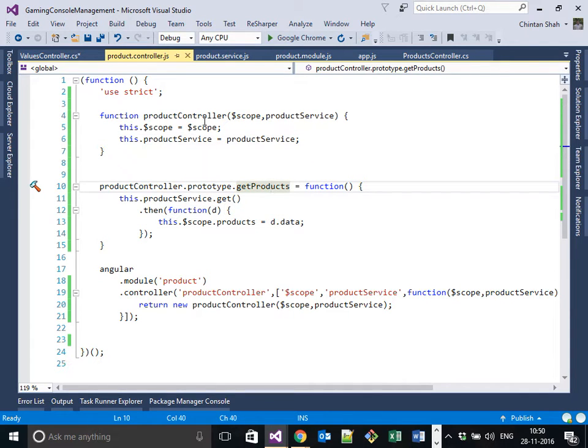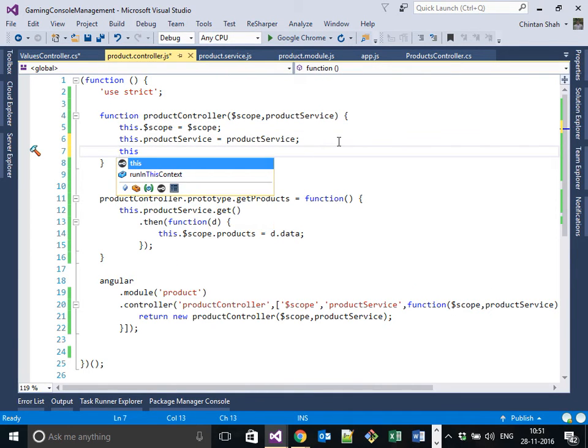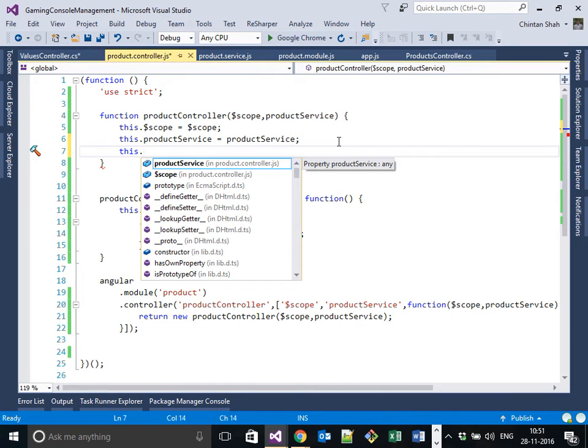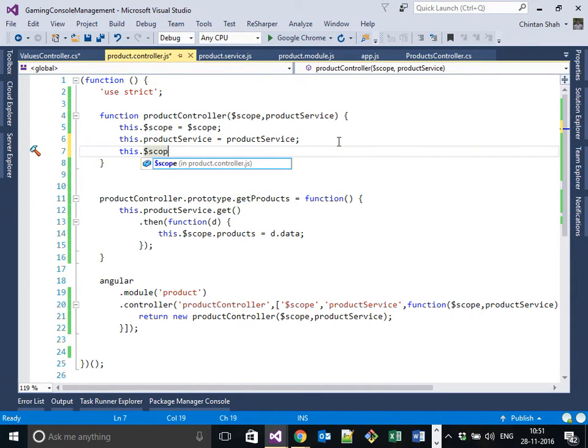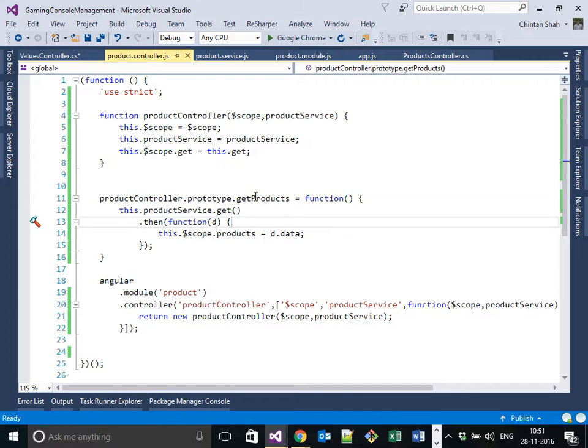Now this function is on the controller right now, but it is not on the scope. For the view to look at this function, it needs to be on the scope. So what we'll do is $scope.get is equal to this.get. This is how you assign your reference. So now this method is visible on the scope also.